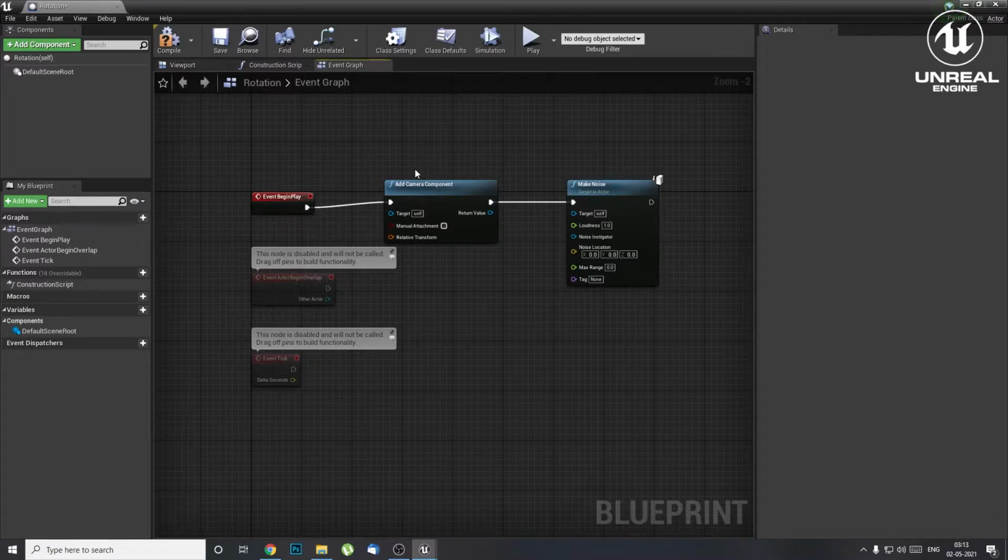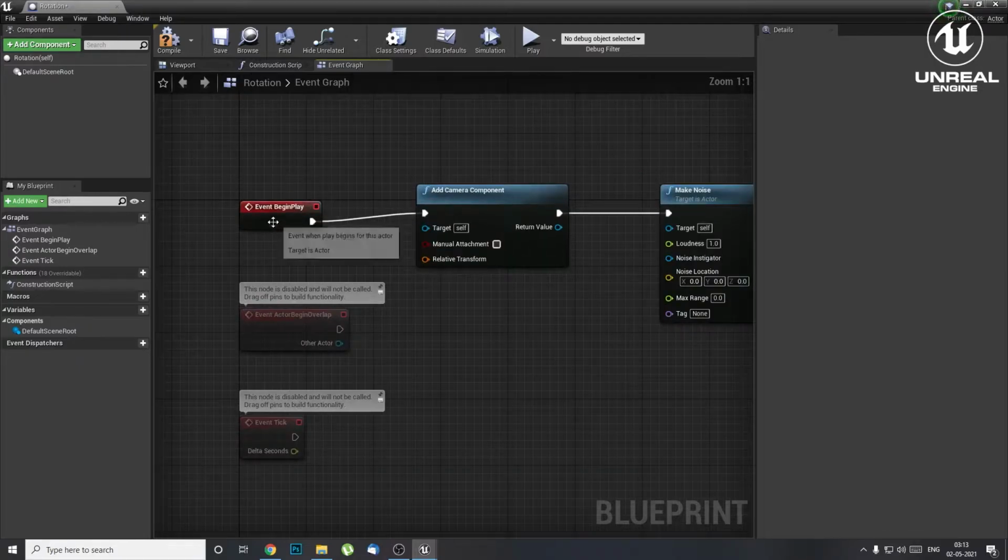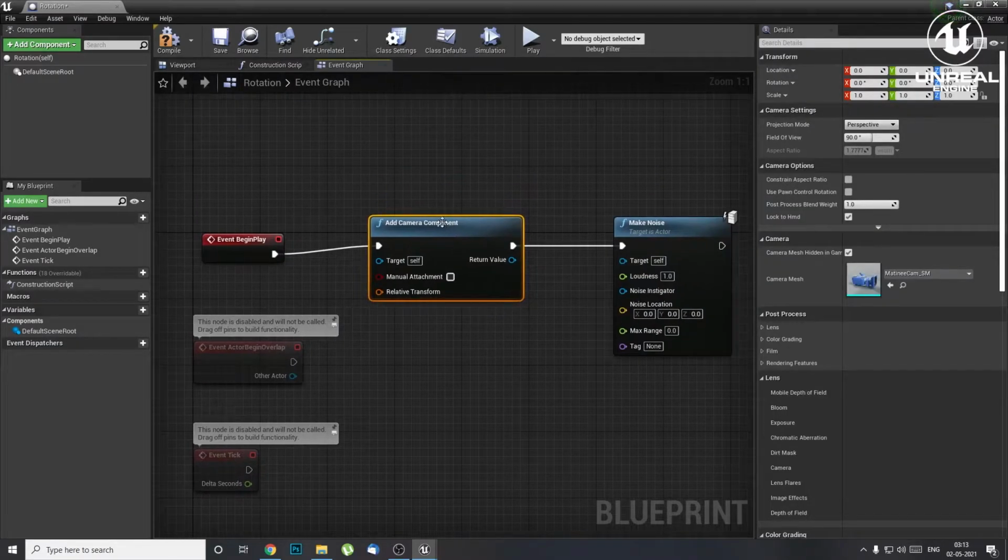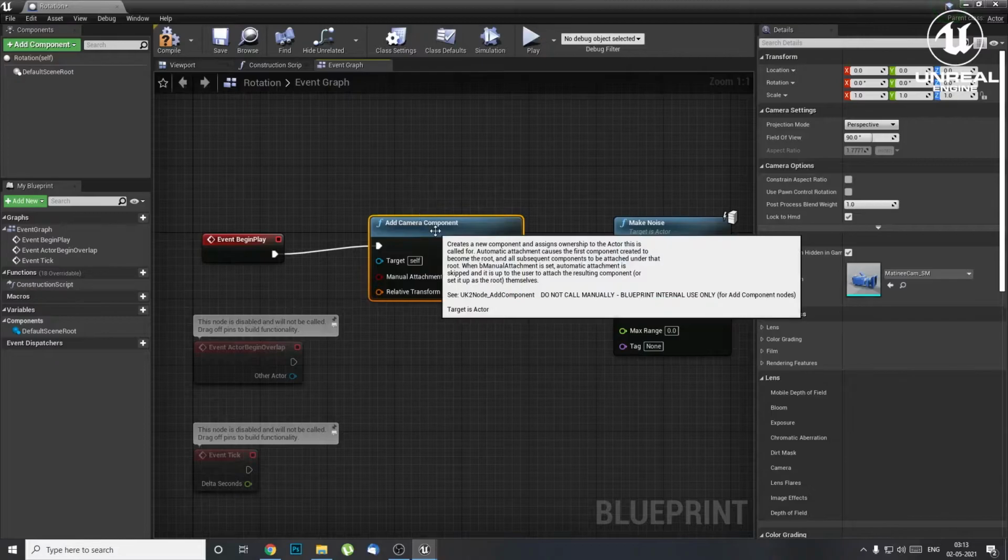So at this point, you need to learn what blueprints are and how they work. This is basically the entry node. Event Begin Play is the entry node of the whole blueprint, and after this entry node is done, it will go to node A over here, to the camera component. For example, it can be anything.